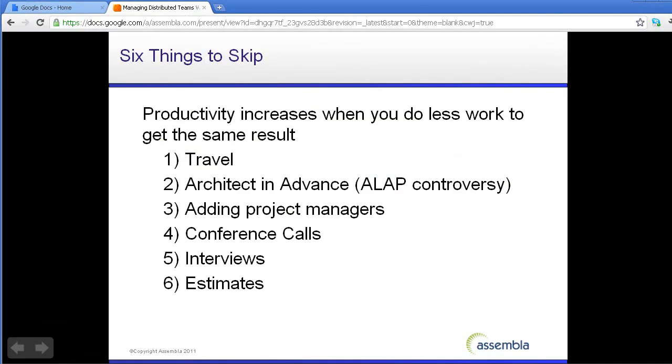The benefit of working in a distributed team is that you don't have to do a lot of things. And this will make everything faster, and you'll get your releases out faster. So I like to talk about 6 things you can skip with a distributed team. One is travel. We found that if you're working effectively with your distributed team, you may want to travel to meet people, but it's not going to help you get more work done.